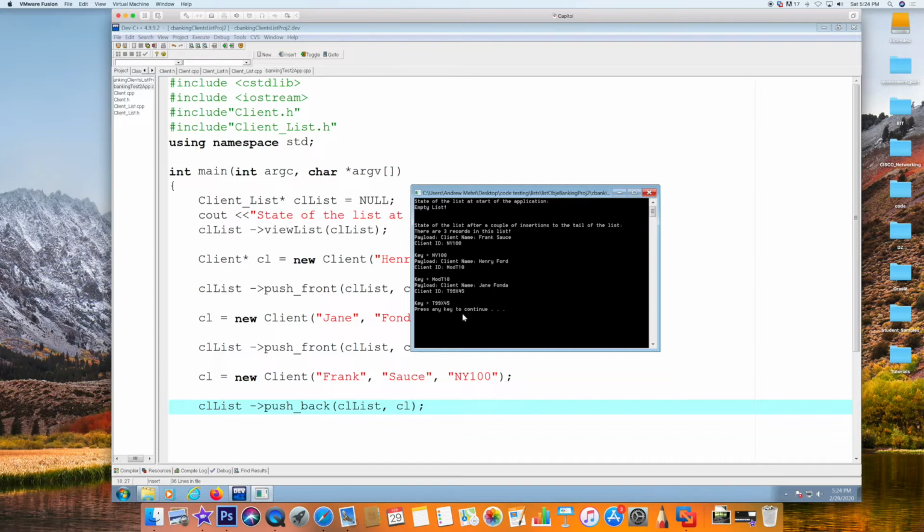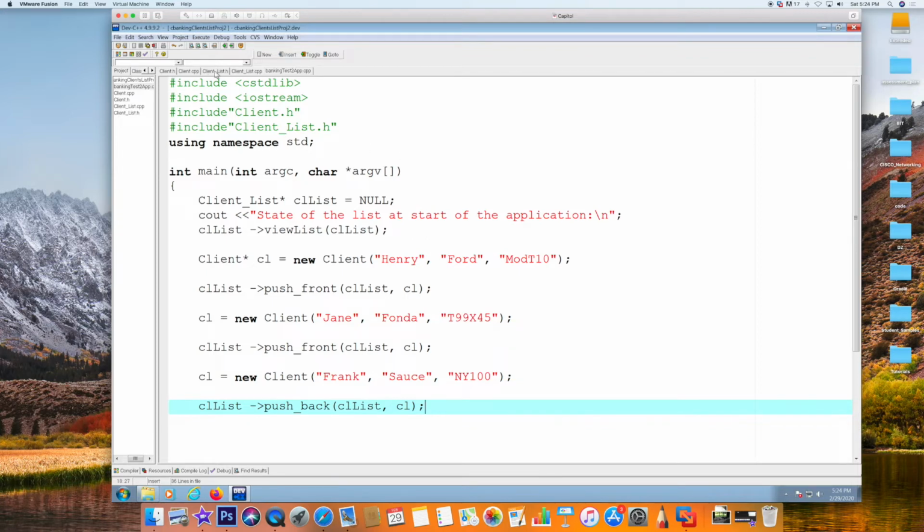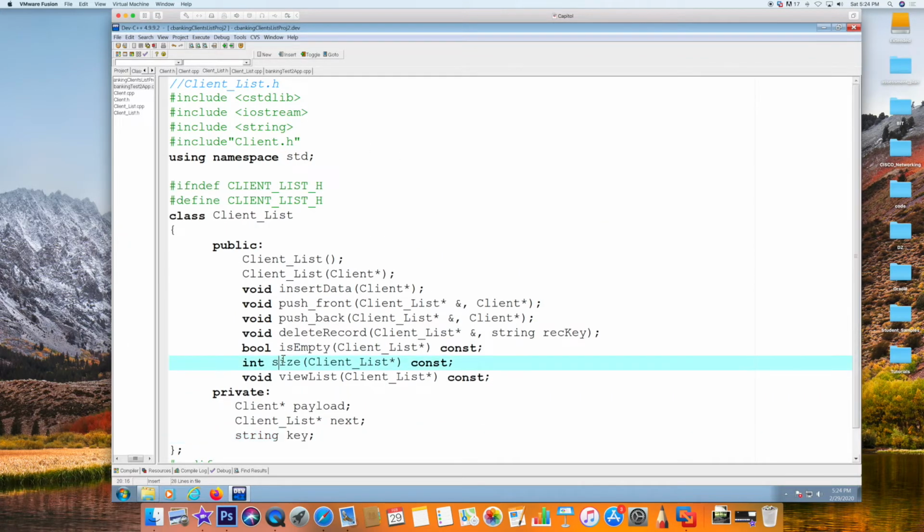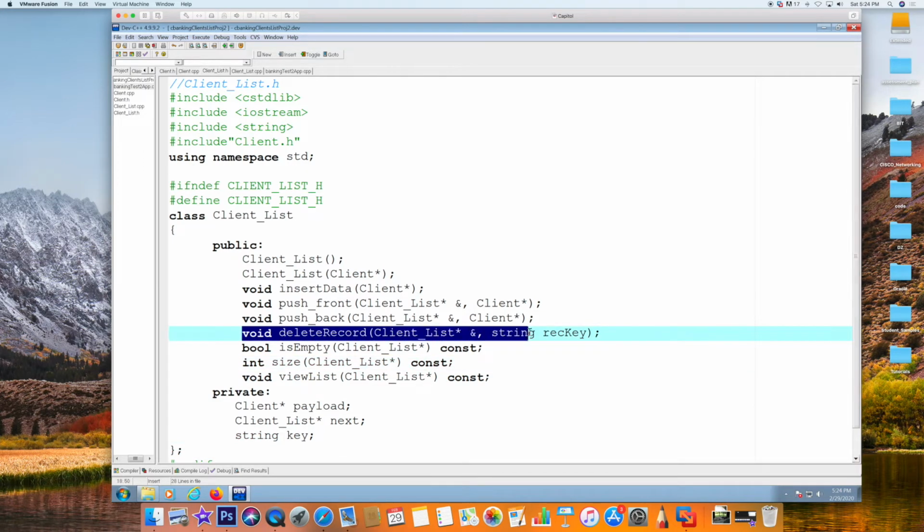Now I'd like to delete a record. I'd like to have the ability to delete a record. Okay, so if we go back to the client list.h, we can see that I have a prototype already in place, but I don't have the function definition for delete record yet. And code-wise, it's not going to look dramatically different from what we've done with a string, with an integer payload that had an integer primary key or unique key that identified that record.